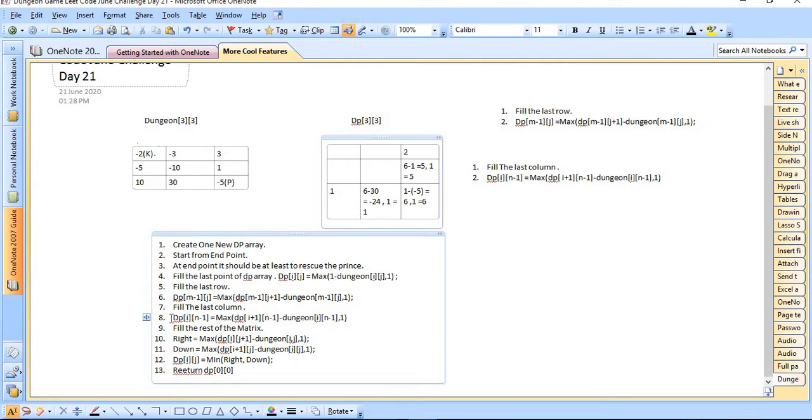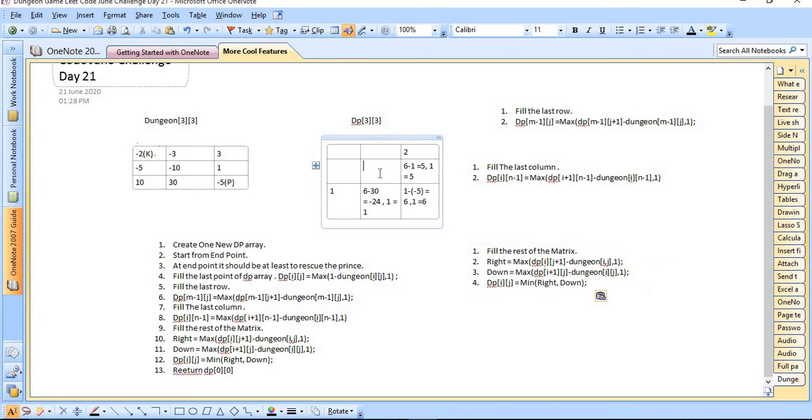Then we are going to fill the rest of the matrix using this formula. We will start from the last blank cell. In this case, the last blank cell is at location 1 1. If you look at this location, you can see that we can reach it via 2 routes or 2 moves, either right or down. So we need to calculate both options, right and down. Then we need to take the minimum of right and down and fill that value in this DP array.